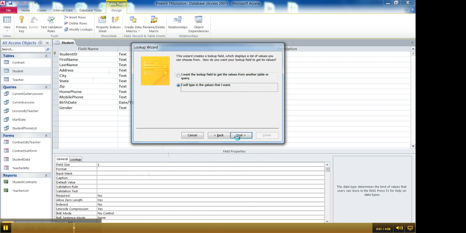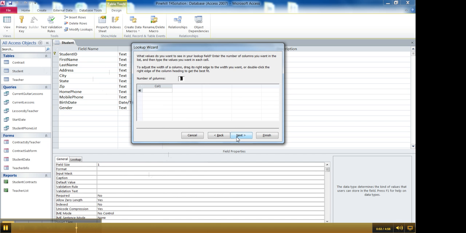So we choose that, and whenever you use the wizard as a type-in, it's going to ask you how many columns of data do you want displayed in the drop-down list. And in this case, I'm going to do 2 because I want to have F here and then female as an explanation of there. And then here we'll do M and male.